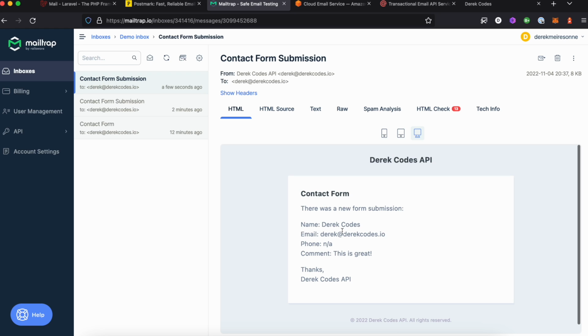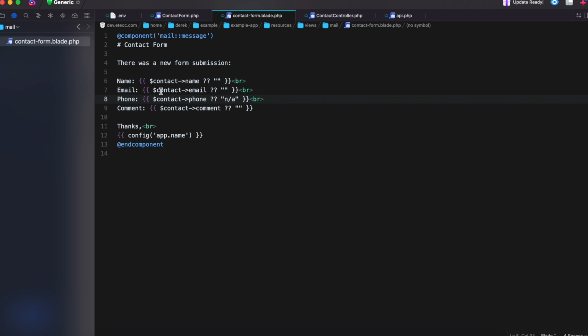So this is awesome. The other thing that we probably want to do here is make this email clickable. And again, Markdown makes that super, super easy. Love Markdown. Actually, I'm going to copy this here.